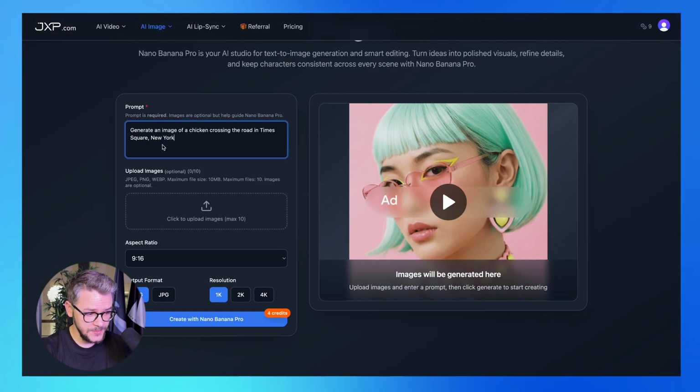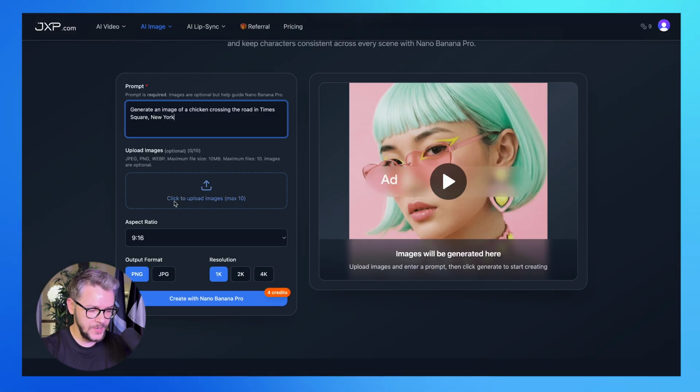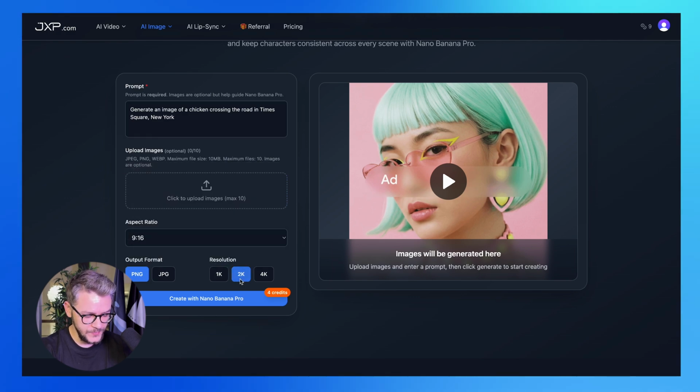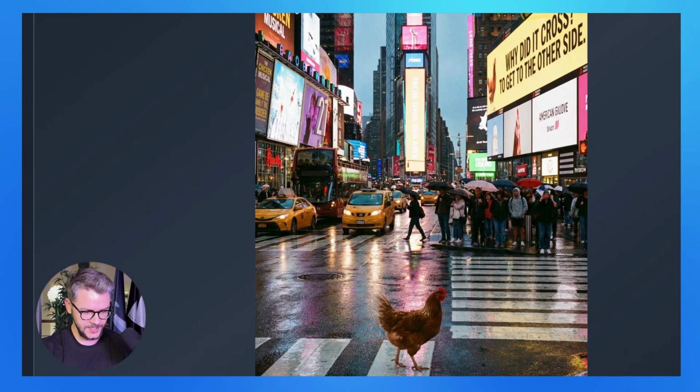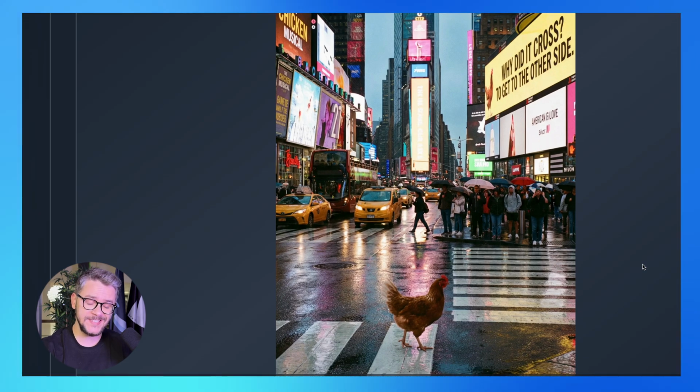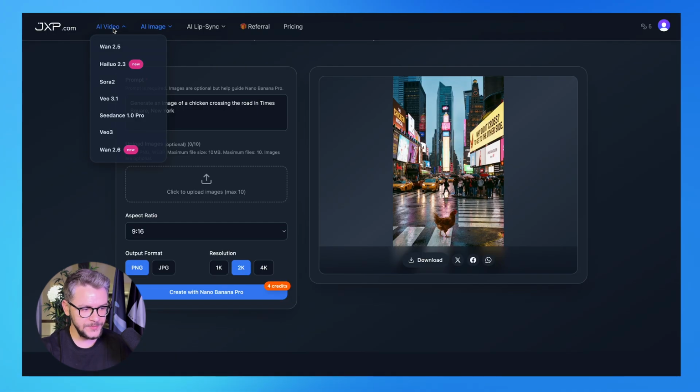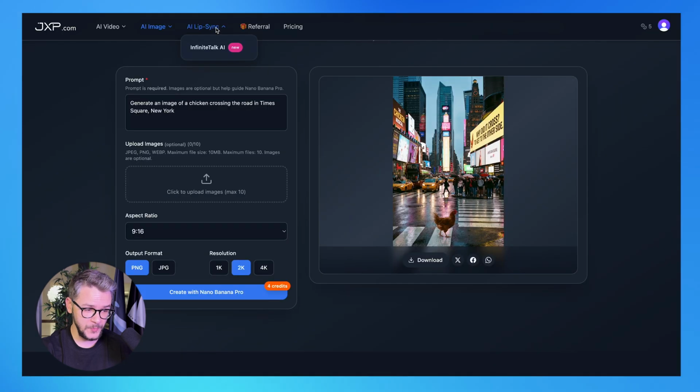Let's say you want to go to AI Image, Nano Banana Pro, generate an image of a chicken crossing the road in Times Square, New York. If you want a reference image, you can just upload it here, select the aspect ratio, output format, resolution, and there you go, here's our chicken. Why did it cross the road? We still do not know. I just realized that there's a picture with the chicken with the text, "Why did it cross?" to get to the other side. You can do the same thing with AI Video and with Lip Sync as well.